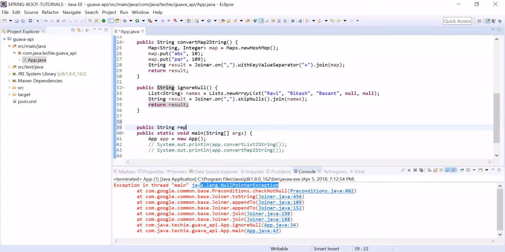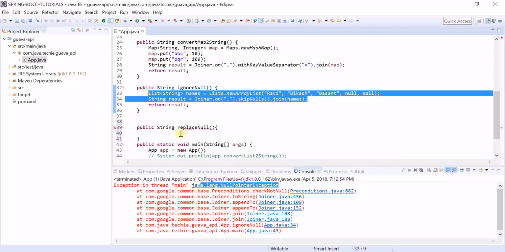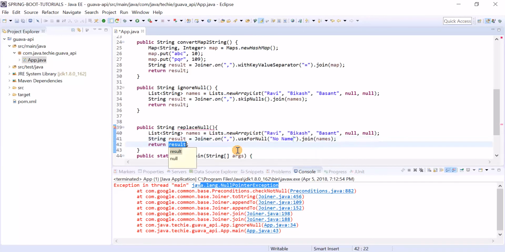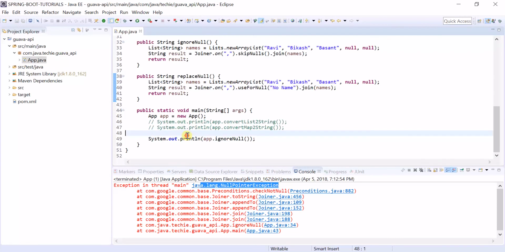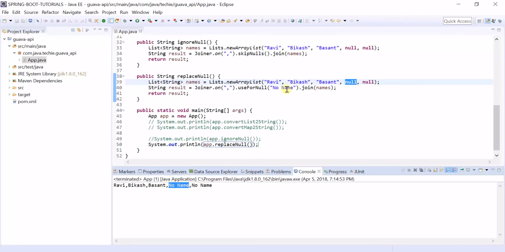Public string replace null. I'm copy pasting this. Here we don't want to skip, we want to just replace. Use for null, whatever you want to use, just type. Suppose I want to write no name. Now return the name. The result should be the string. Let's comment this one. Sysout app dot replace null. Now we can check, we have two null fields and it's getting no name, as we hard coded it here.